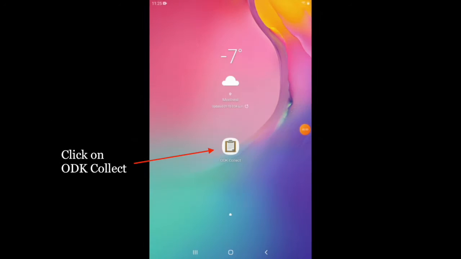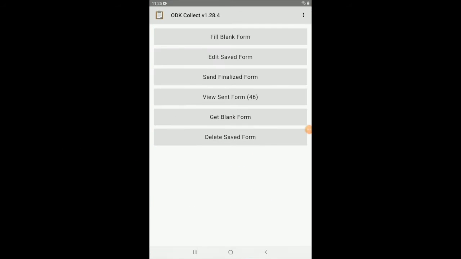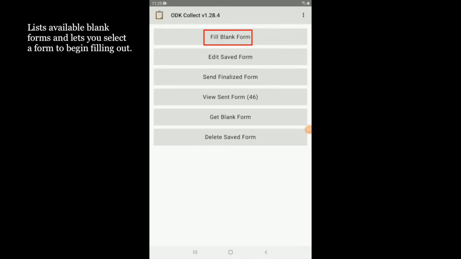Part 3. Opening ODK Collect. On the home screen, tap on the ODK Collect app. This is the main menu. The menu of Fill Blank Form lists available blank forms and lets you select a form to begin filling out.